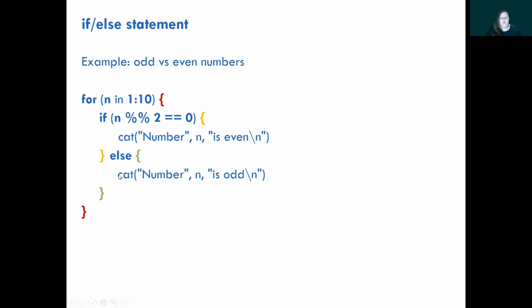And then here, we just have the sentence number, and then the number is odd. So if the number divided by 2 has a remainder of 0, the sentence number is even is going to appear. And if the number divided by 2 has a remainder that is 1, then the sentence number and then the number is odd is going to be printed to your console. So if we now execute this entire for loop, then this is going to be the output that we're going to get, and so on.